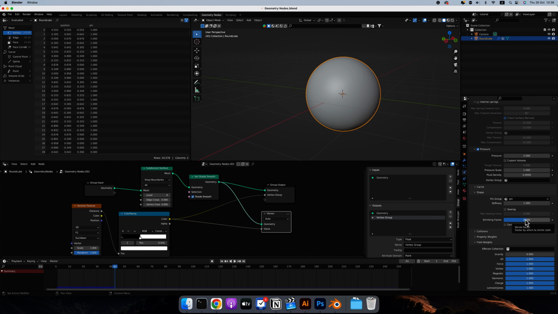And I'm going to drag it to the left, because technically this is saying shrinking factor, as in the opposite values are going to shrink the fabric. But if I go the opposite way, then it's going to blow it up or add more fabric. And I'm going to add a little bit more. And now with pressure, it's going to push that extra fabric out.